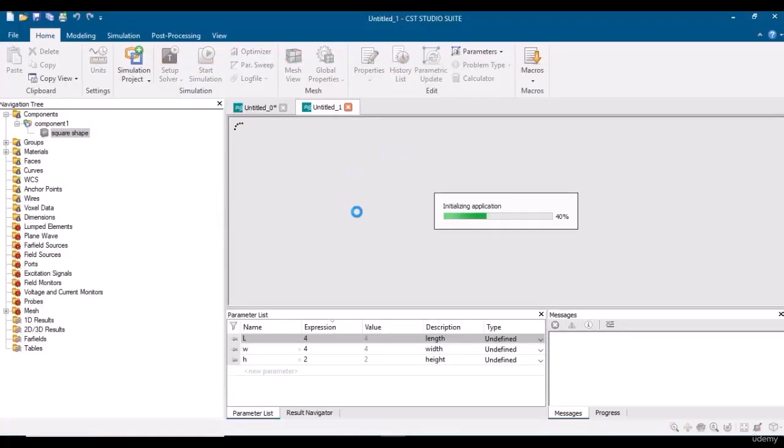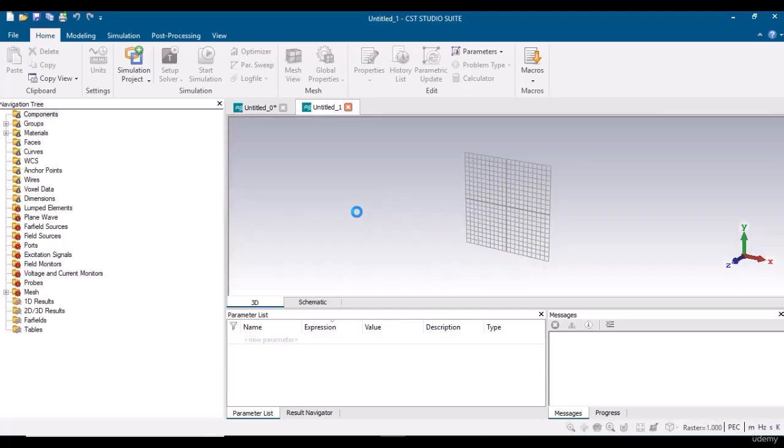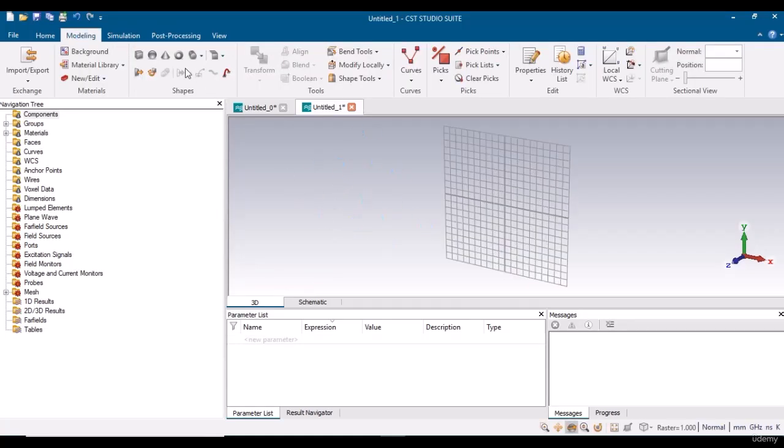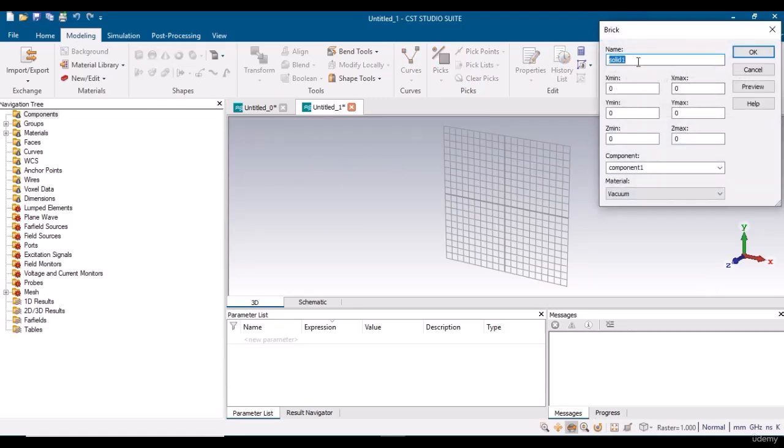Now I am going to assign a rectangular shape in this section. To do so, go to the modeling and click on the brick and then press the escape to exit. Name it as rect, and these are the coordinates. In this unit, the position along the x-axis is 4. Along the y-axis is also 4. And the height is 0.5.